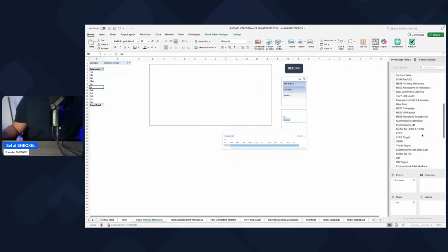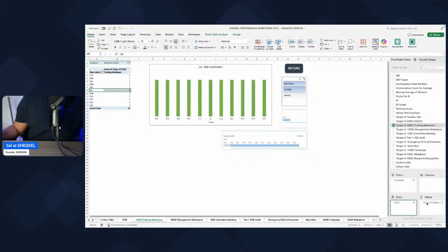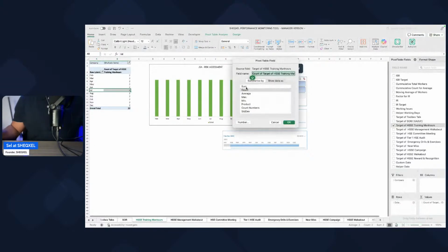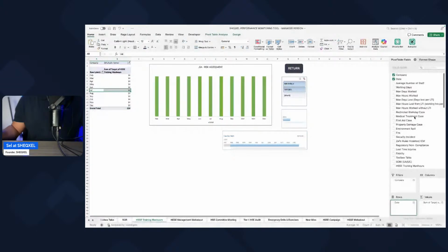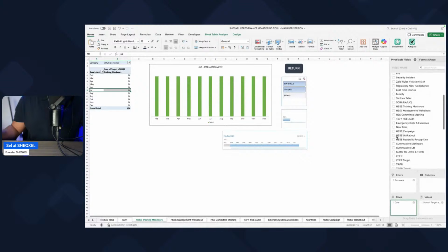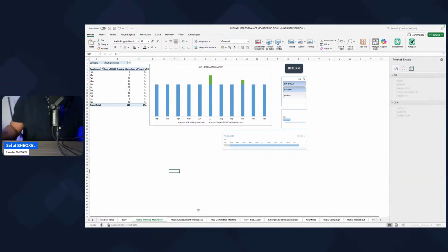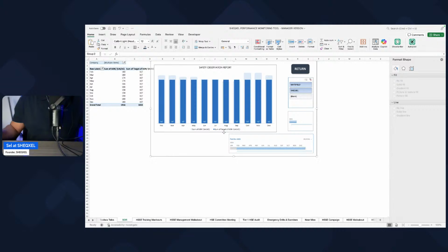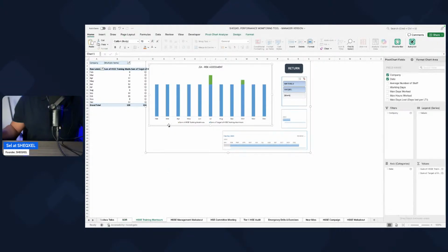This is HSE training man hours. We bring this over here, and then it has to be sum of, and then we go up to pick the actual HSE training man hours. There we have it. Okay, so this one we are lucky it's not showing decimals, so we don't have anything to clean. So we just Control C, we come here, we double click on this, Control V.